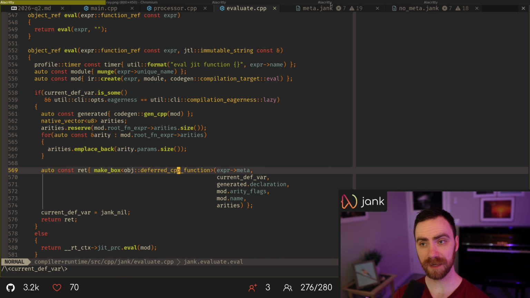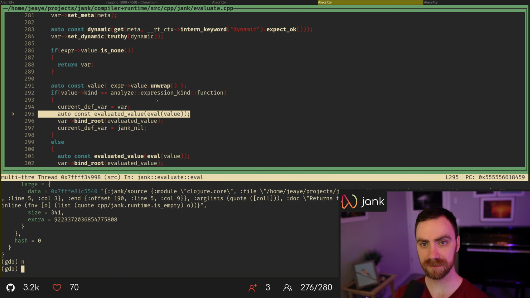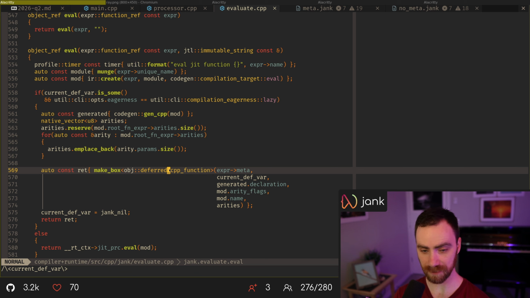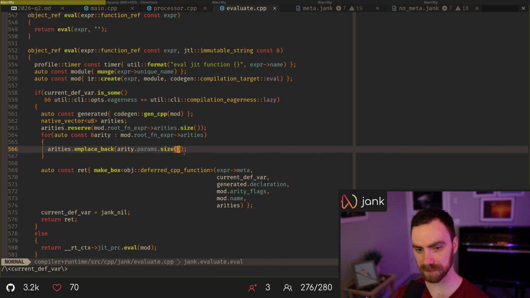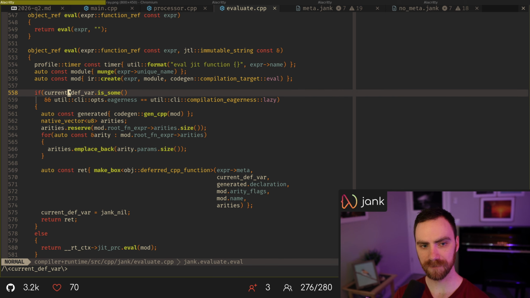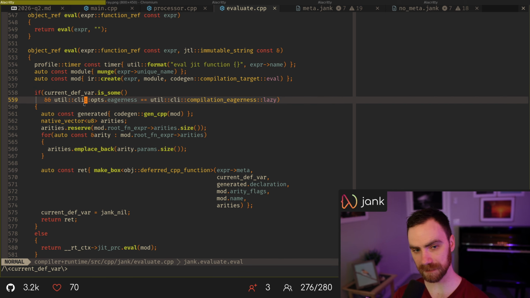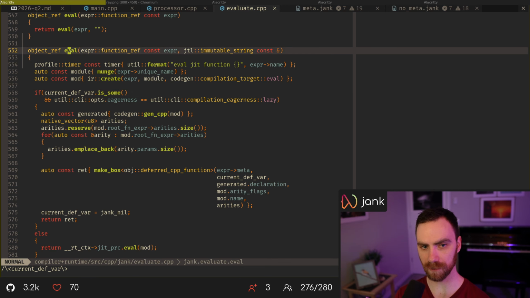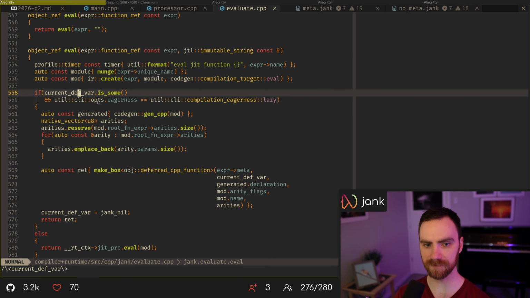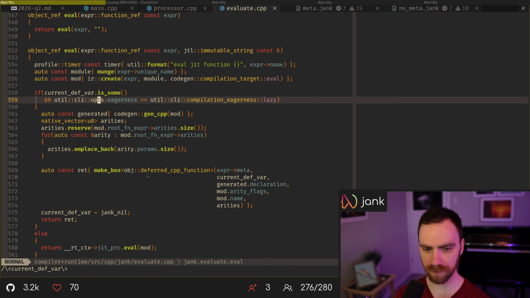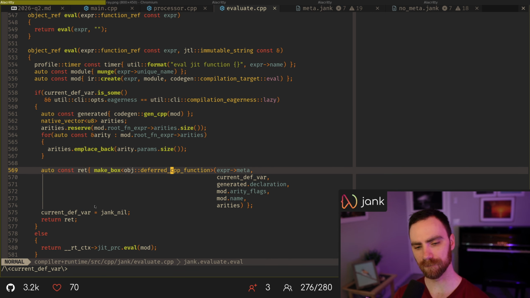Now, what we found here is that this case of meta versus no meta is 3 times slower because we're not actually deferring the compilation of that C++. For some reason, this branch seemingly where we check, okay, we're evaluating a function, do we have a current def, are we compiling lazily, if so, let's just create this guy, doesn't seem to be taken. Or it is taken, and then this function is being called.